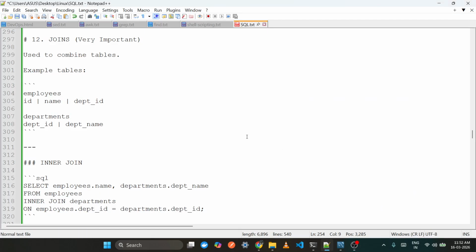1 hour. Okay, 1 plus hour, no worries. Joins, as I have already told you, are what we explicitly use whenever we have to combine tables. Let us suppose you have two tables, an employee table and a department table. In the employee table we have ID, name and department, and in the department table we have department ID and department name.